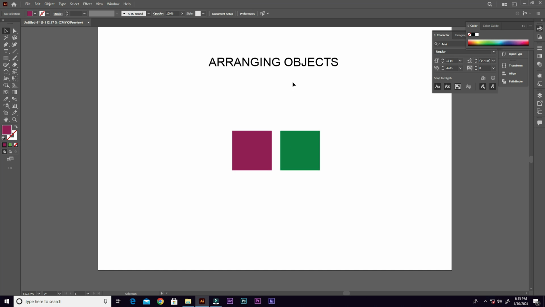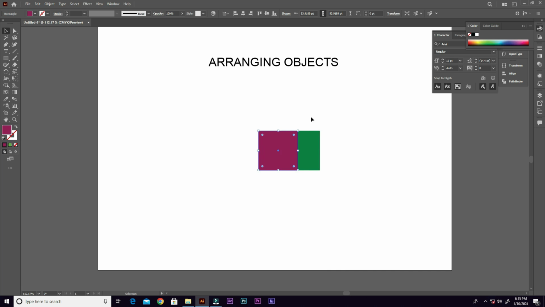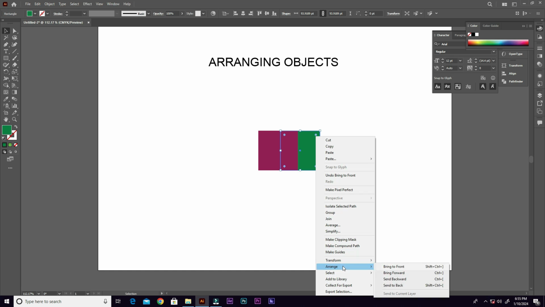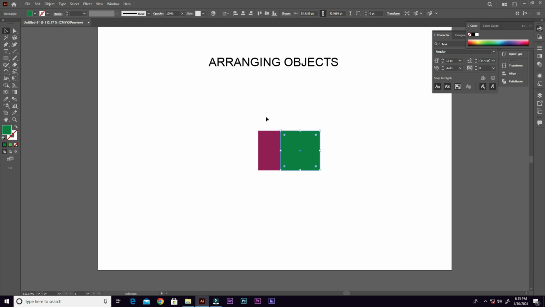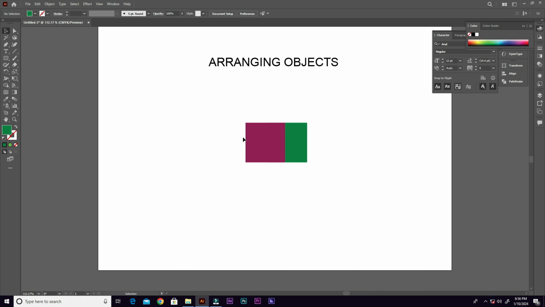Now arranging objects. So if I slide this guy behind the green guy and then right click, go to arrange and choose bring to front, it comes on top of every object on the canvas. All right, and same way with the green one, if I choose bring to front, it comes on top of every object on the canvas. And same way with send to back, which is the opposite of bring to front. So send to back will send the object to the back of every object on the canvas.